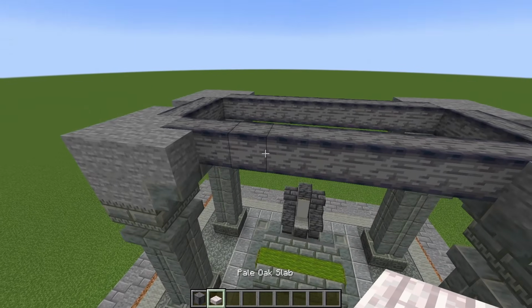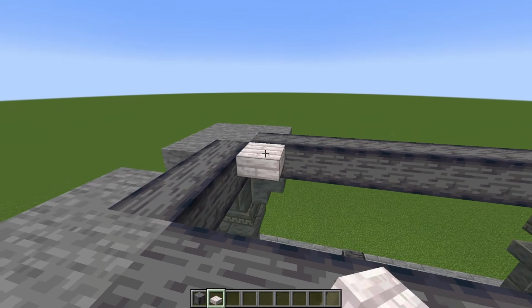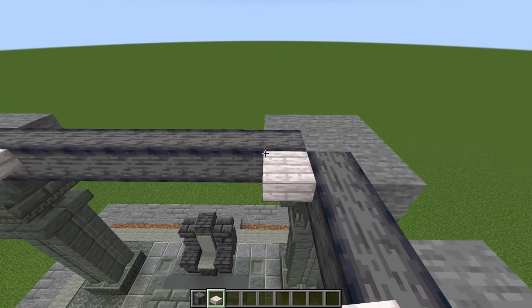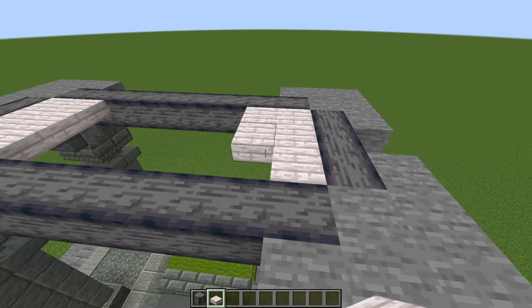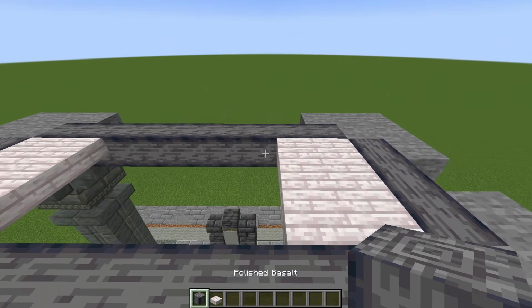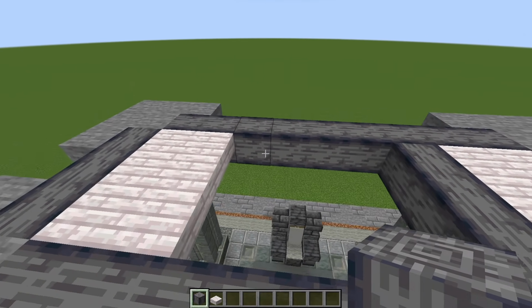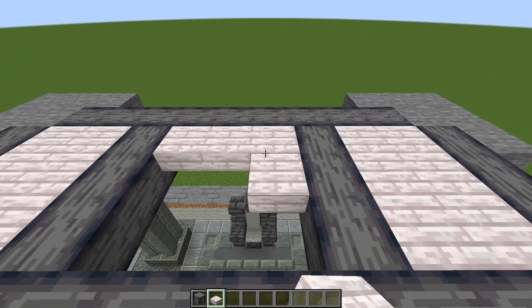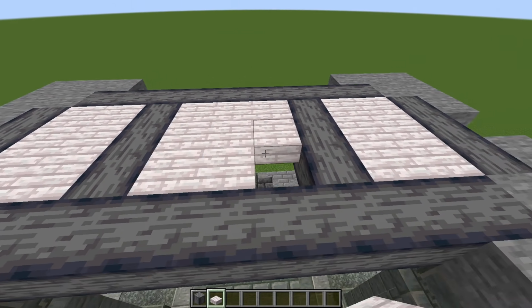So on each side here, I want you to grab pale oak slabs, and we're just going to run 2 lines of them, so just at the same height as the top of our polished basalt. Then beside that, we're going to do 3 basalt there, and another 3, and then you can just fill in the gap with our pale oak slabs.